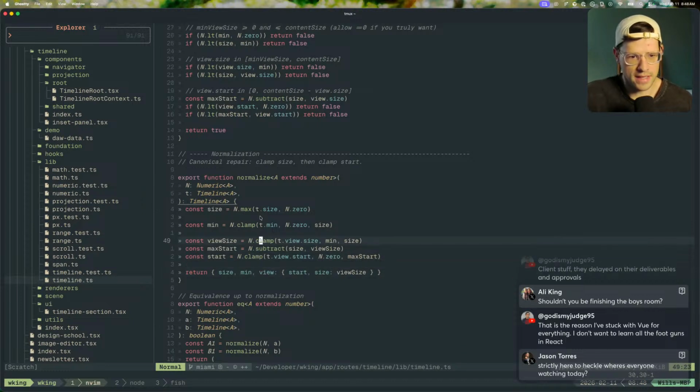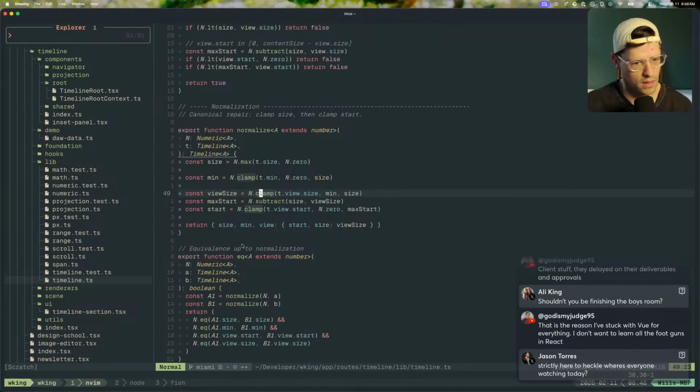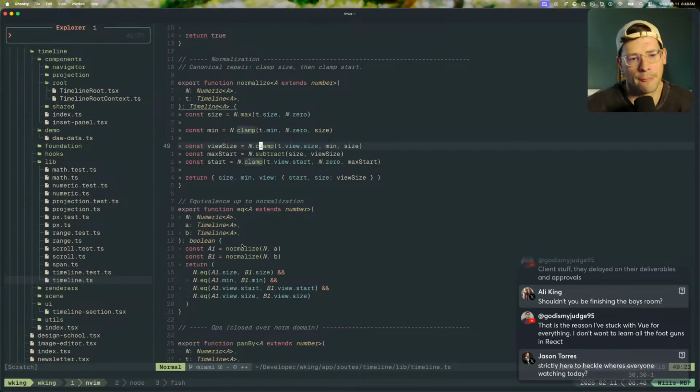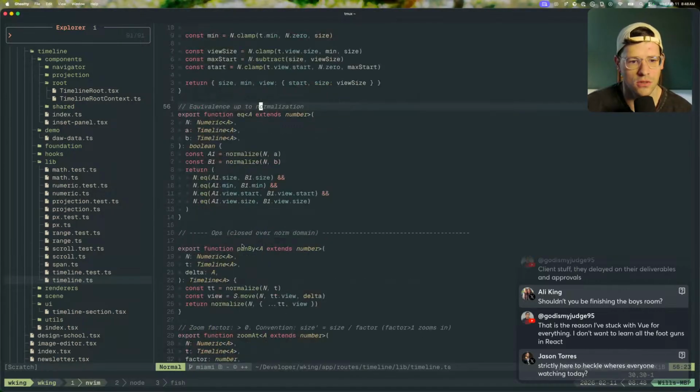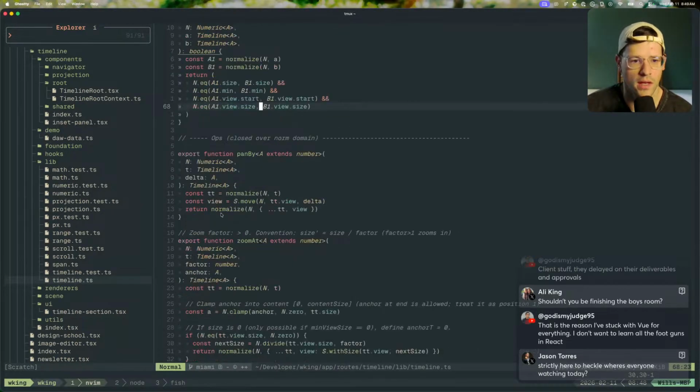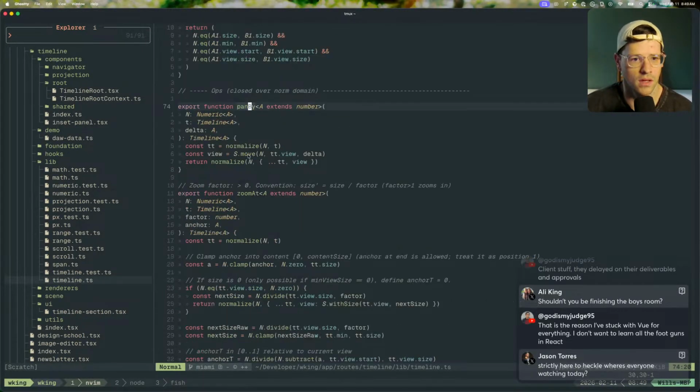So if we pass in a valid timeline, none of this stuff changes anything. But if we're passing in a timeline that has out of bounds values, it will force it within the bounds that we expect for our timeline. And what this allows us to do is run these operations.